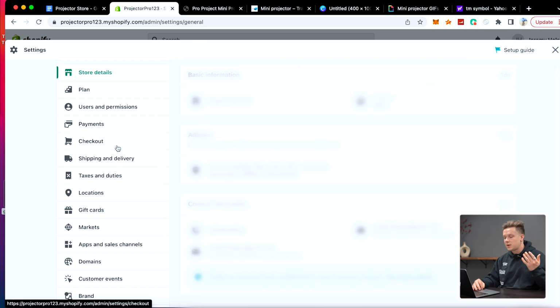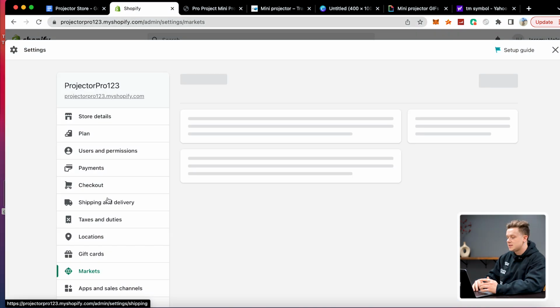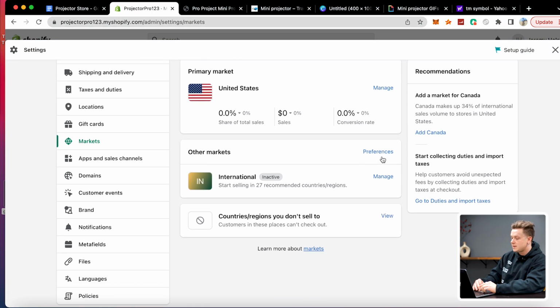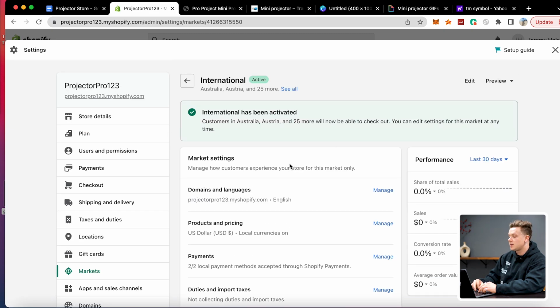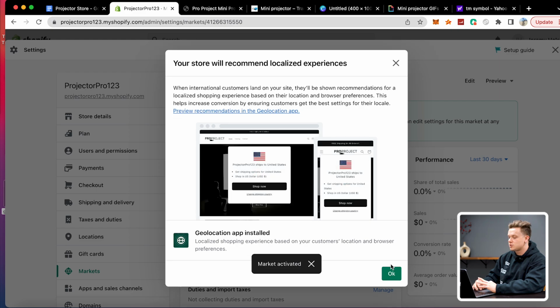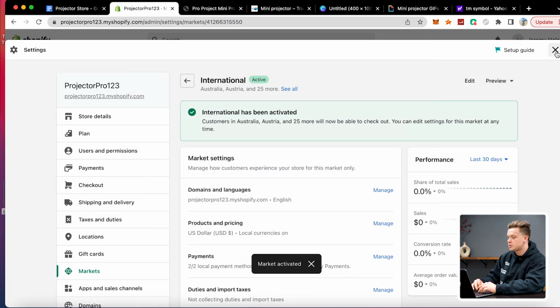Next, what we're gonna do is we're gonna go over into our settings and mess with some of these things, which are very important, so pay attention. Number one, as far as other markets goes, we're gonna activate international market, just so we could have all the top countries around the world able to shop on our website. Make sure you do this, otherwise people from around the world will not be able to shop on your website.